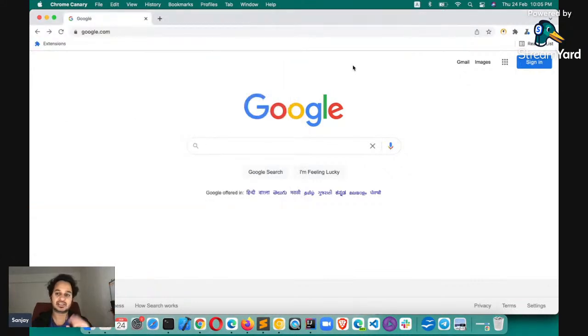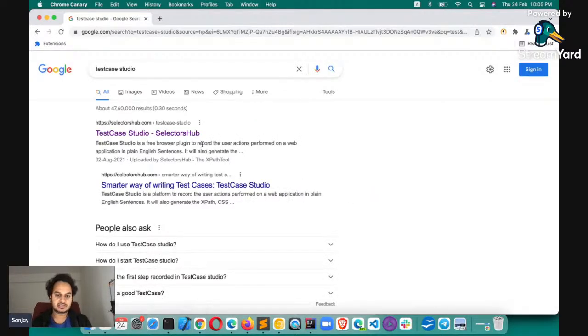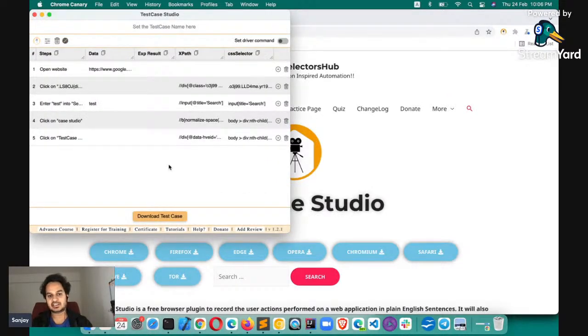Now you need not do anything else, just a single click is required from your end, and you get all these steps and everything. Let me show you how. Here we have opened google.com, and now we search for TestCase Studio. Then we click on this TestCase Studio SelectorsHub result. You will see that all these steps are getting recorded here.